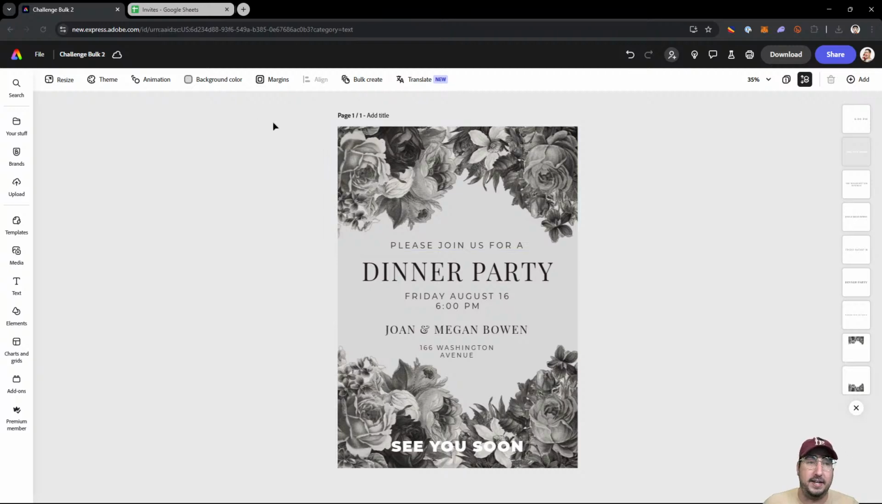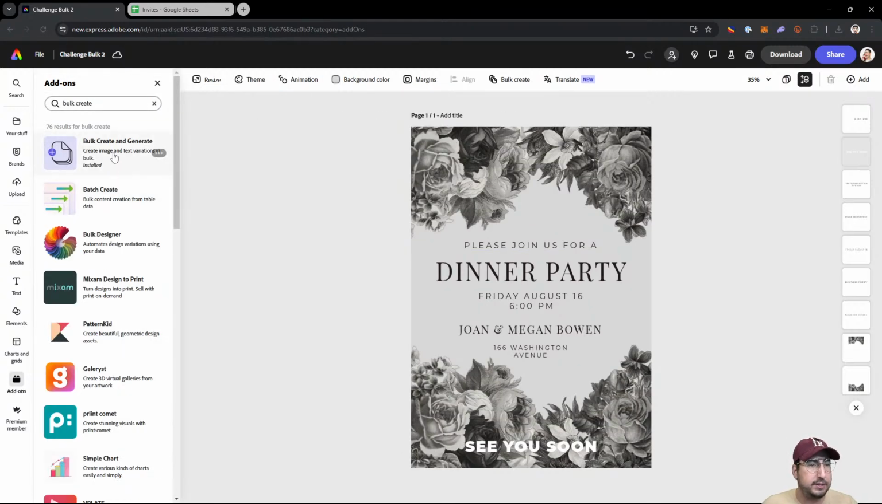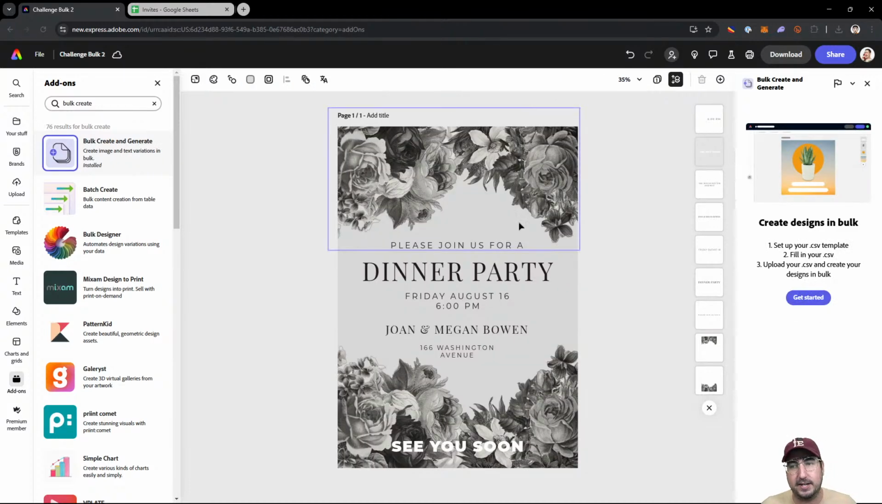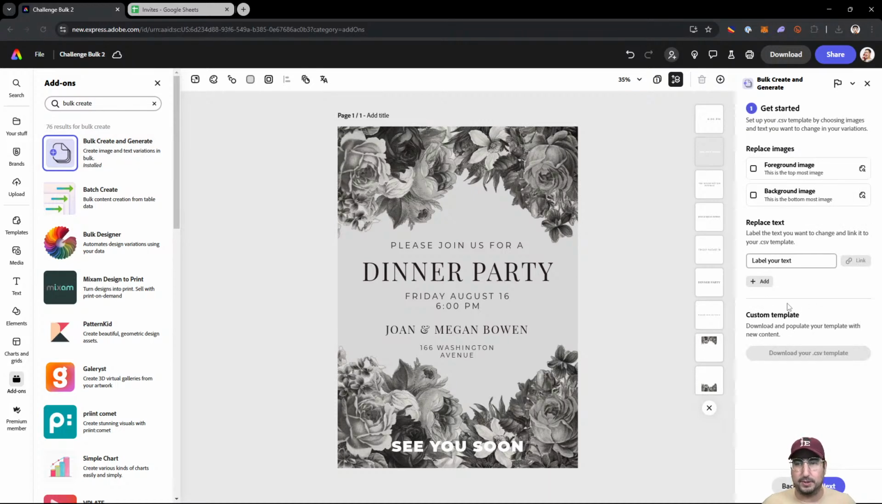And this is so fun. So what we're going to do is go down to add-ons right here in the bottom left. And we're going to go to bulk create and generate. So what this is going to do is it's going to allow us, you know that second word, to harness the power of Adobe Firefly for some of our imagery, which is going to be cool. So we'll go get started, and we're going to do foreground image.